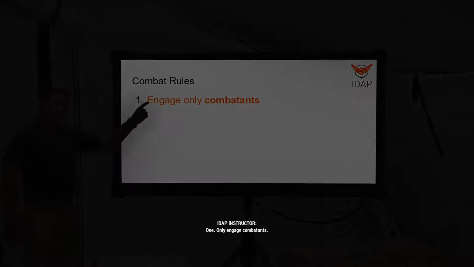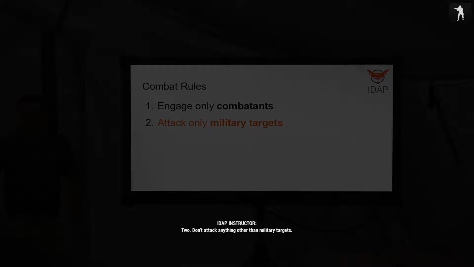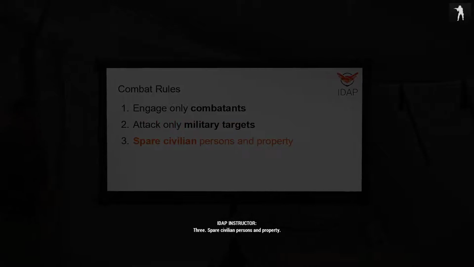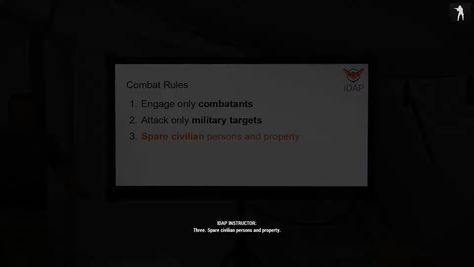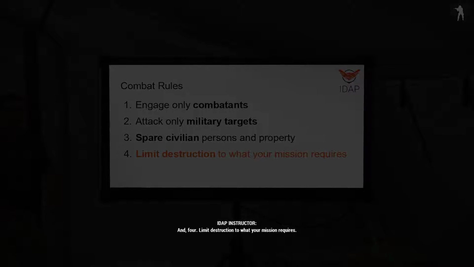1. Only engage combatants. 2. Don't attack anything other than military targets. 3. Spare civilian persons and property. And 4. Limit destruction to what your mission requires. Simple, right? Look, we know on the ground the situation can be messy.